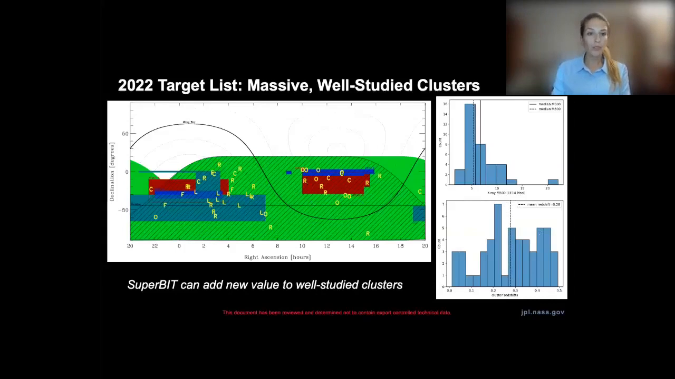So why revisit these well-studied objects? What does SuperBIT have to offer? Well, there are a few things. As I've said, SuperBIT offers diffraction-limited imaging and space-like backgrounds over a larger field of view than, say, existing Hubble coverage of these clusters. So we will be able to provide new weak lensing masses for these objects, new data points for cluster mass observable calibrations.